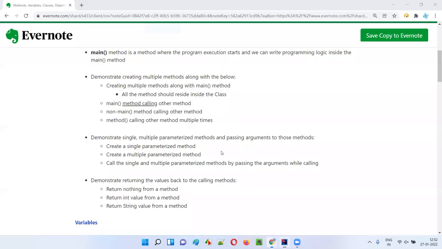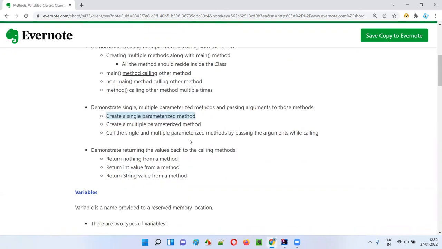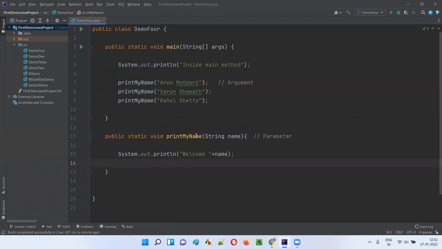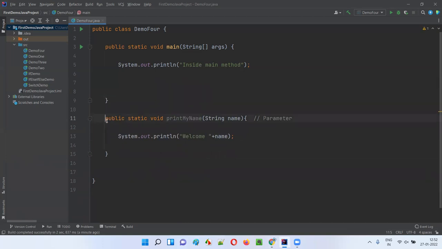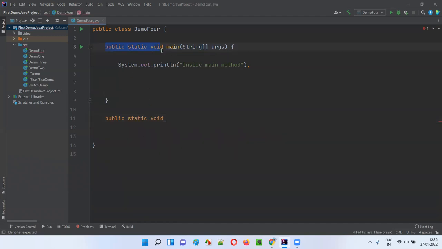Simple terms. So guys, just now I showed you a single parameterized method. Now let's create a multiple parameterized method. Here only one parameter is there, but I'll create a multiple parameterized method. I'll remove all this stuff now. I'll create another method. So public static void, blindly write these keywords, guys, for a while. You'll understand all these keywords in a while. Till I explain about these keywords, you just blindly type these keywords. So public static void, I'll say add.